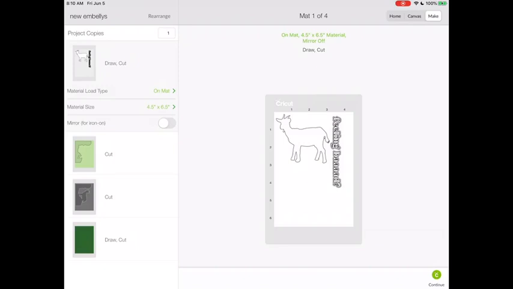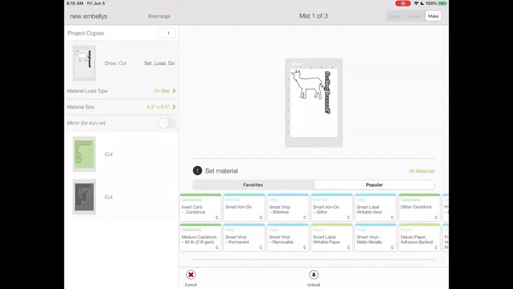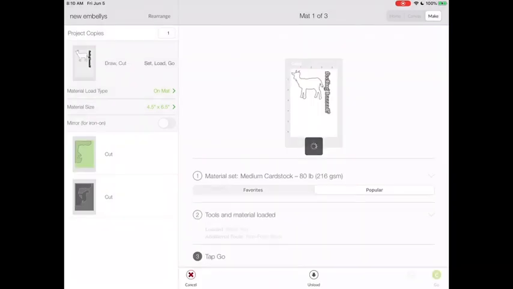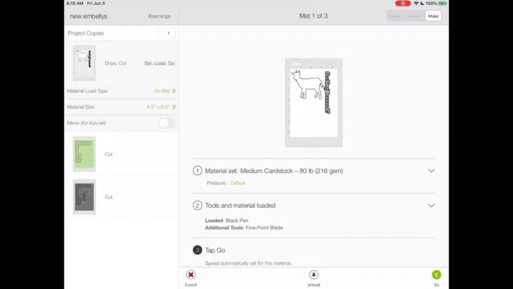First load of the mat is the Whisper White, and that's gonna go right here. And I'm gonna say continue. Load this baby in, and it's going to want a pen. I'm going to use medium cardstock. Stampin' Up! loves medium cardstock, or Cricut loves to cut Stampin' Up! with that setting. Needs a pen, and I'm going to say go.